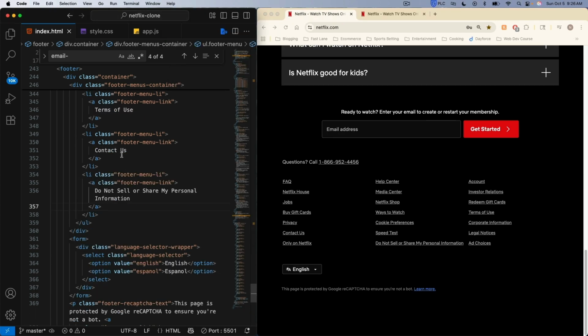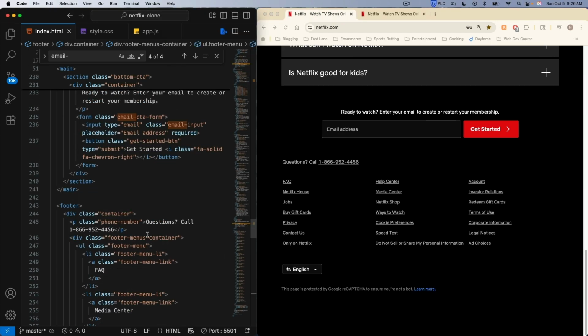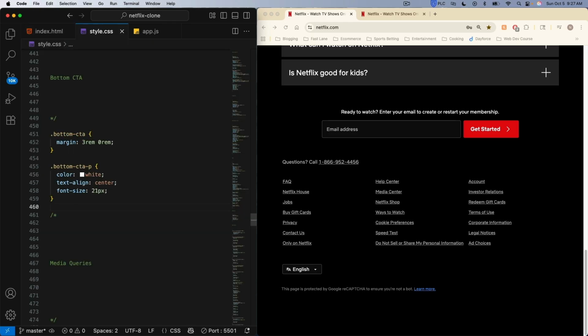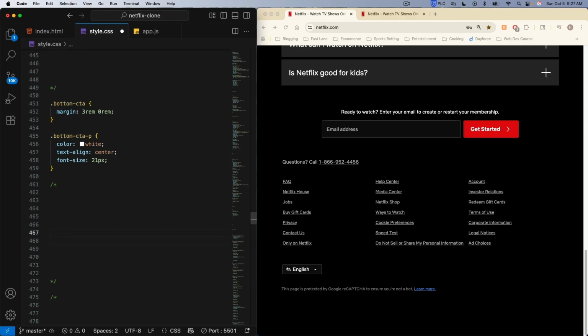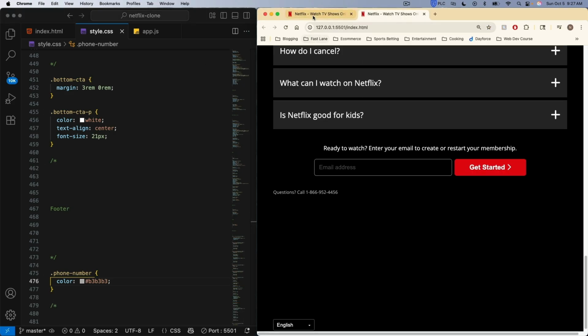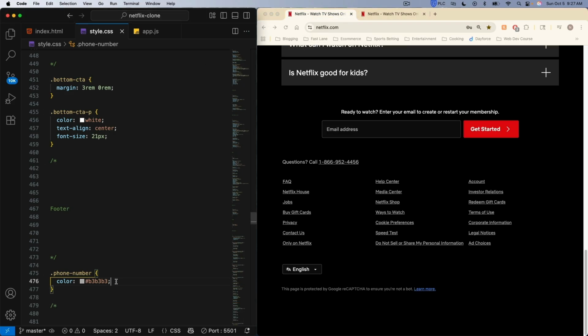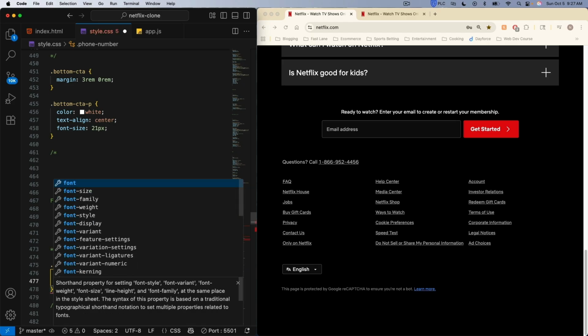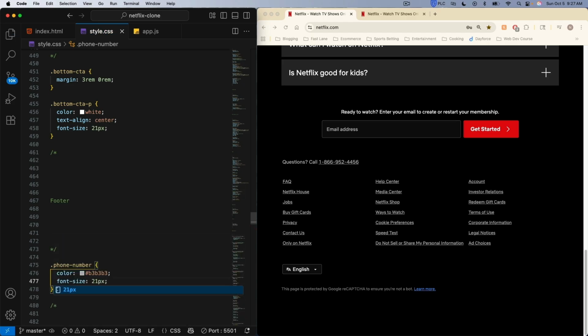So let's select our phone number first. So right here, a phone number paragraph. And let's do our footer comment. We'll say footer. And then let's give this the color. So the color of the text in the footer is hashtag B3B3B3. It's like an off grayish color. Okay, so there it is. And then we're going to give that a font size of 21 pixels.